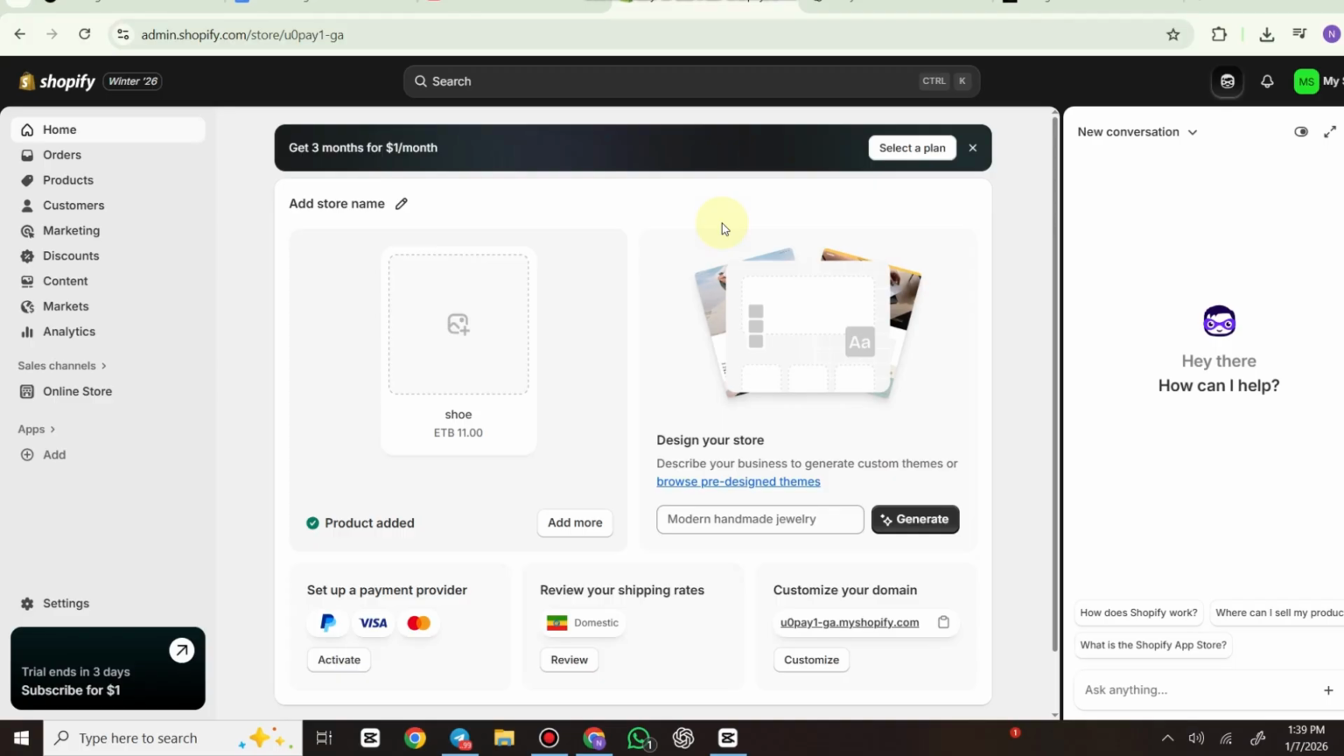To get started, navigate to your Shopify store by opening your browser and logging into your Shopify admin panel. Once you're logged in, you'll land on your store's dashboard, which is the main control center for managing every aspect of your online business. From the dashboard, locate the Products section in the left-hand menu and click on it.